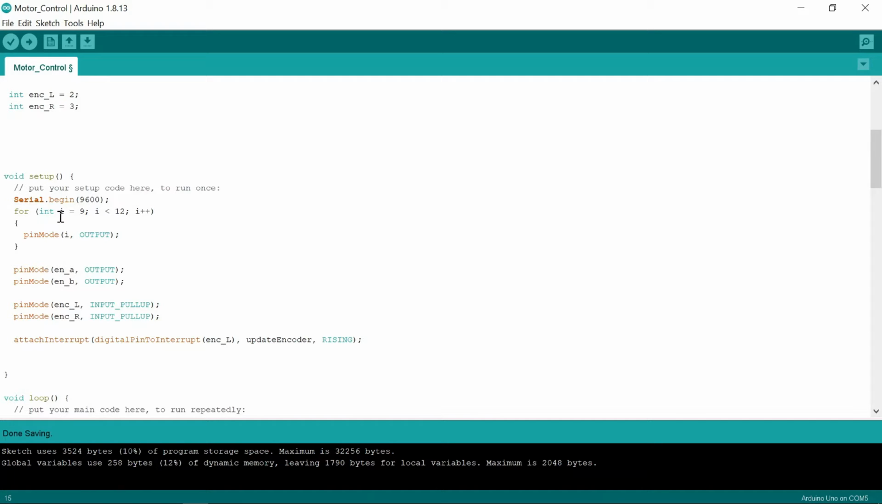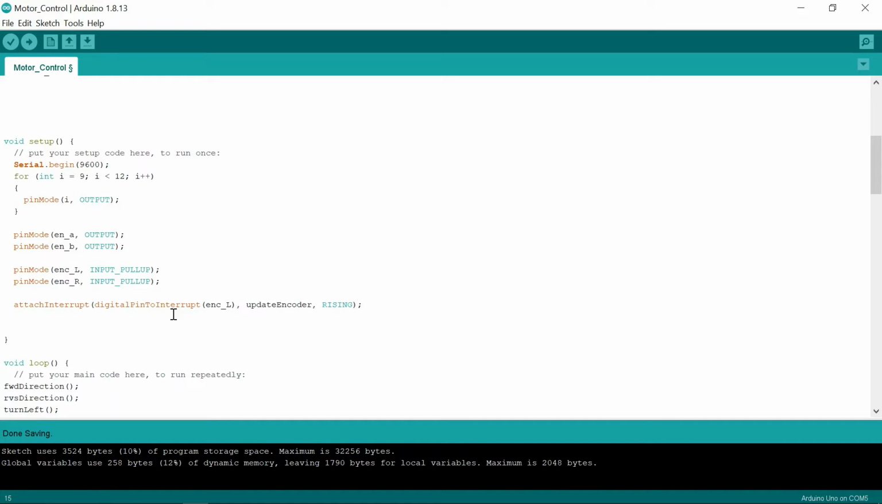Anyway, so basically I got it tied into the serial port right now, and I initiate all of these pins to output. Encoder A and B, I decided to initialize those separately just for something different. And then the encoders, we use an input pull up, because we want it to be pull up to high. So, like I said, we use an interrupt, and in order to do that, I have to attach it. So I attach the interrupt to digital pin encoder L, which is pin 2.